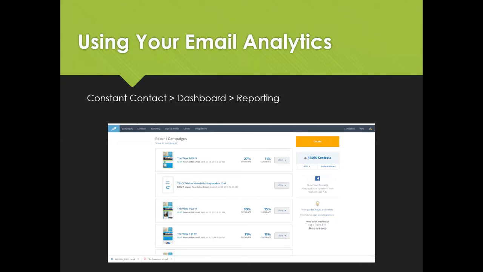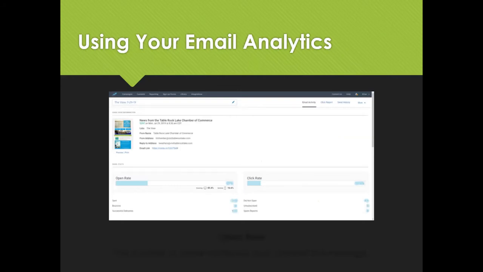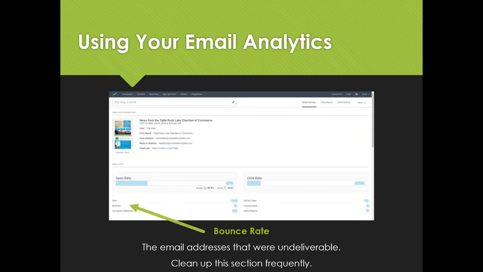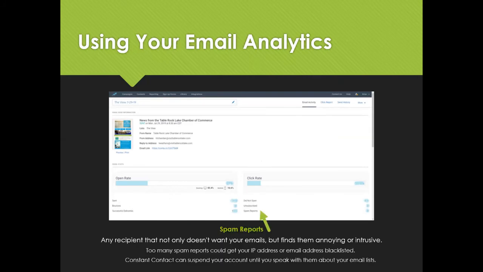So in Constant Contact, if you go to Dashboard, then Reporting, you will be able to see reports for individual emails. So you can see things like your open rate, your bounce rate, your spam reports. Use these tools to help you know if your emails are successful, if you have too much information, if you're putting something in your emails that's not of interest to the customer. Those are all really important parts of sending an email.